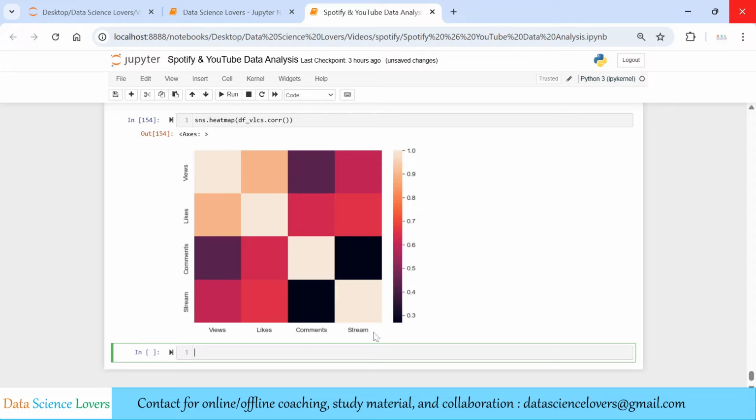much. Similarly, these 2 columns, stream and comments, are not highly correlated, because when someone plays a track on Spotify, no one comments on the stream on Spotify, or there is no option to comment on the Spotify stream. So these are not highly correlated.